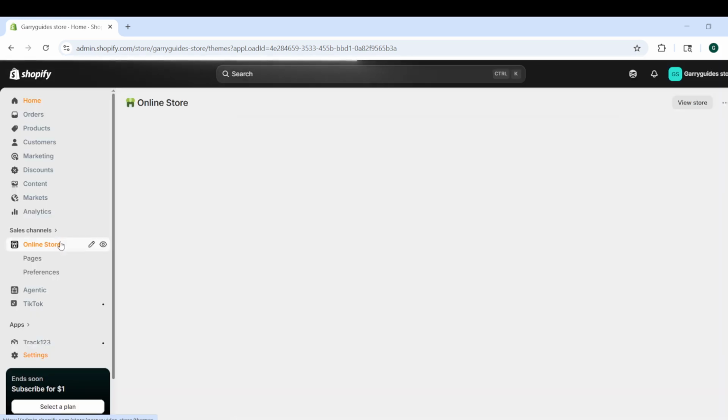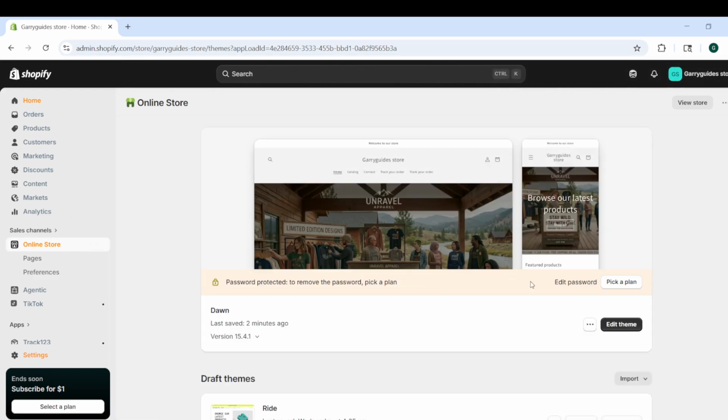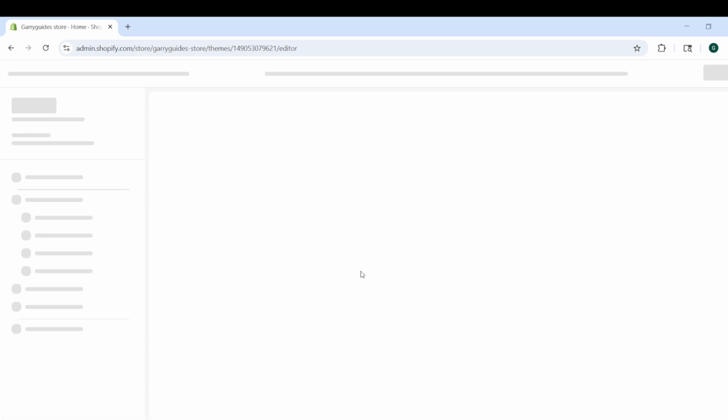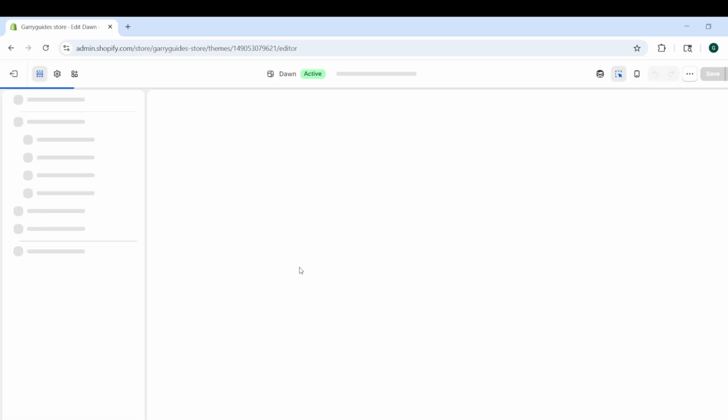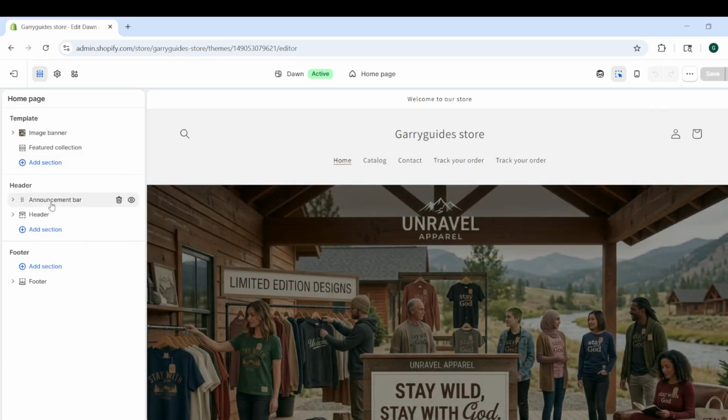Once you are signed in, look at the menu on the left side and go to Online Store, then select Themes. This area lets you control how your storefront looks, including your homepage, colors, layout, and branding. Inside the Themes page, find your active theme and click Customize. This opens the theme editor where you can make visual changes and see them update in real time. It is the easiest place to add and adjust your store logo without editing any code.